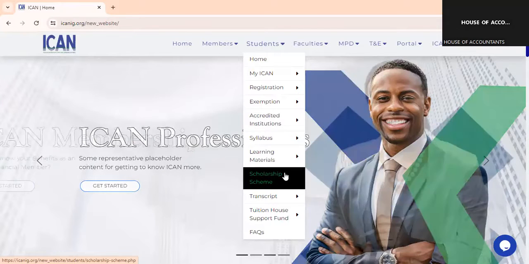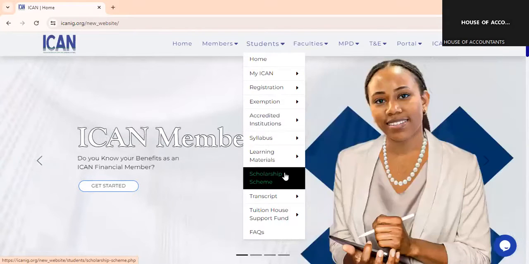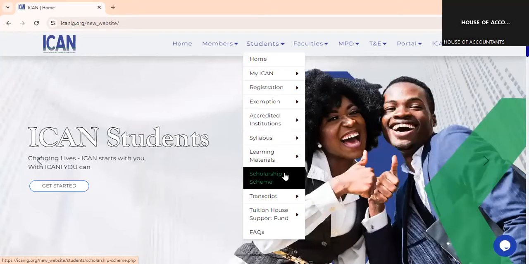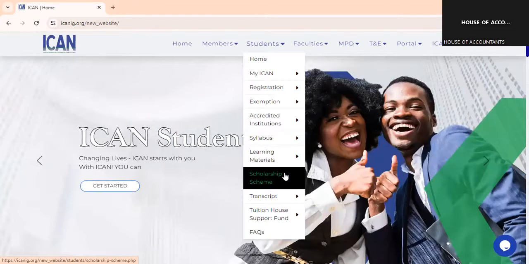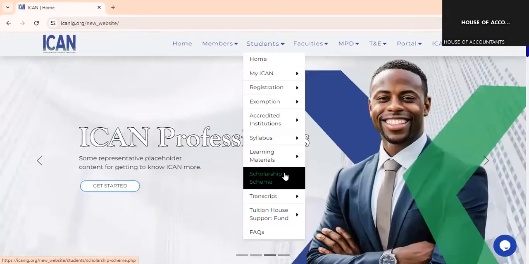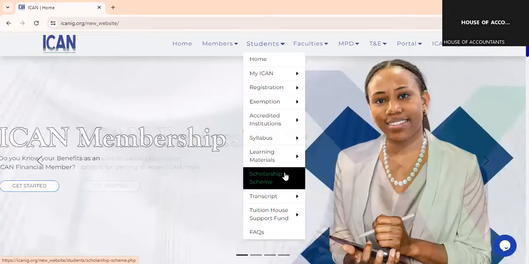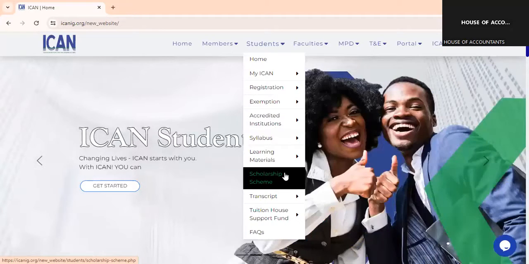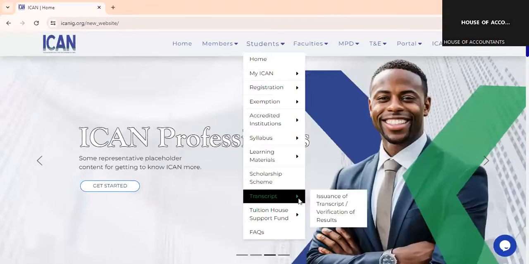Do you know that you are qualified for scholarship if you have distinction in your university as a BSc holder or HND holder? Yes, you will not pay for any exam in skills level. You are qualified for a scholarship. This is where you are going to call to apply for your scholarship. You need transcript from ICAN. This is where you are going to verify your results.